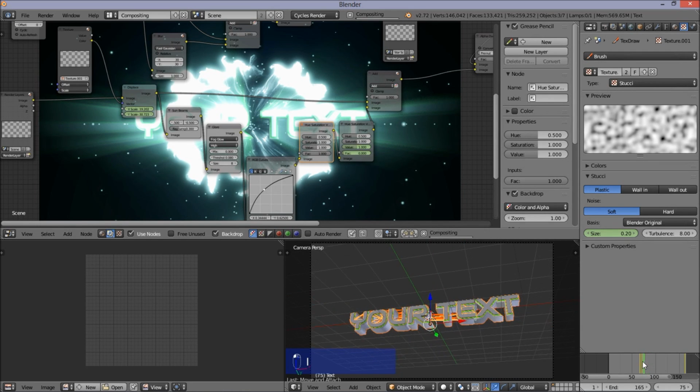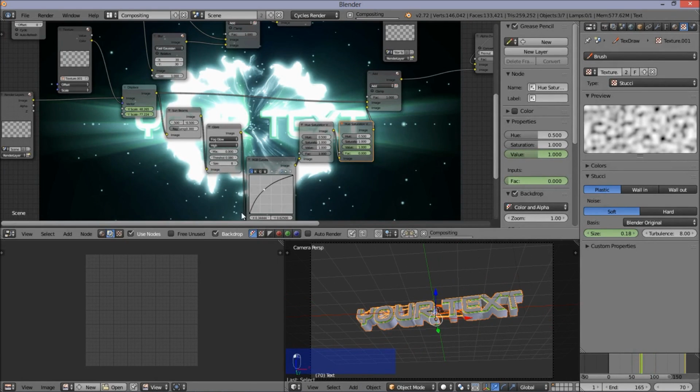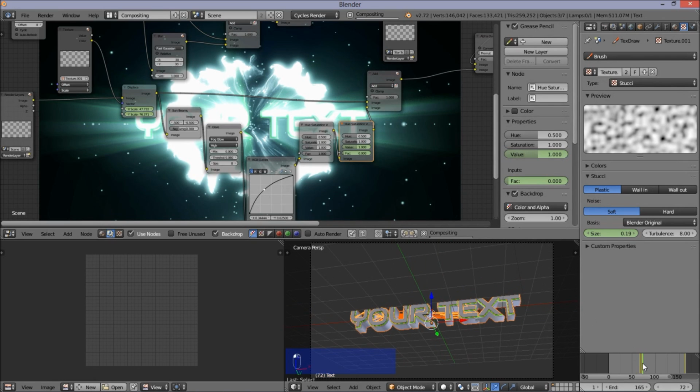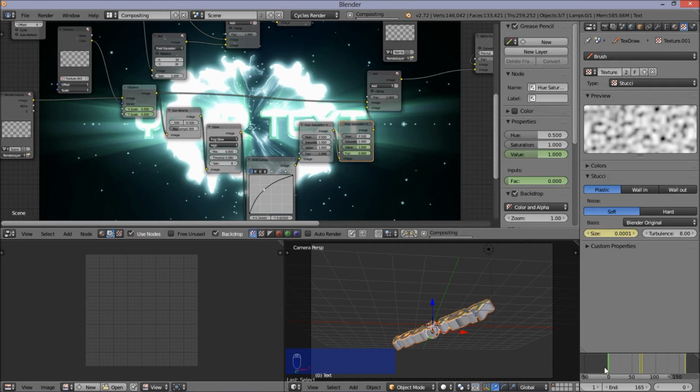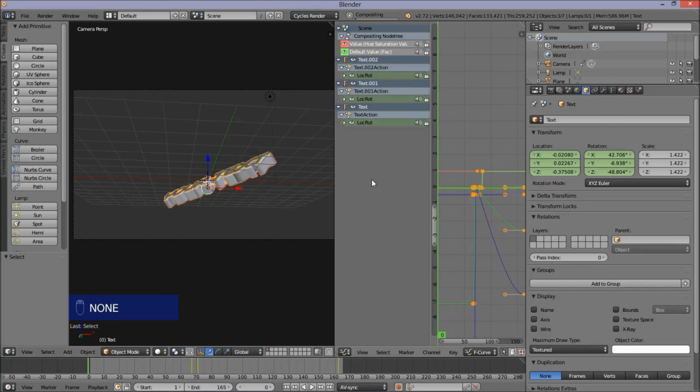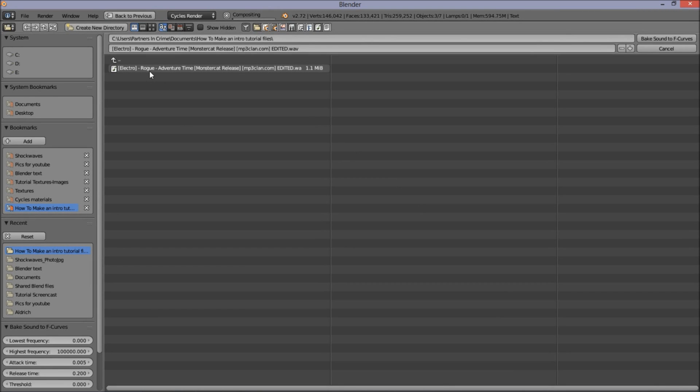Now that we've got those keyframes inserted, we want to left click on this hue saturation value node, and we're going to bake the value to the sound, just like we did with our flare at the bottom. Let's go back all the way to frame 0, and we'll bake that audio. Go into default view, click value, and click key, bake sound to add curves, and double click on the song we've used again.